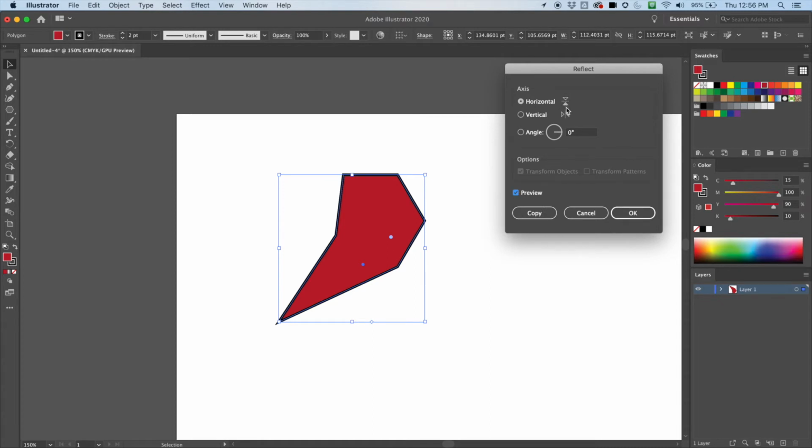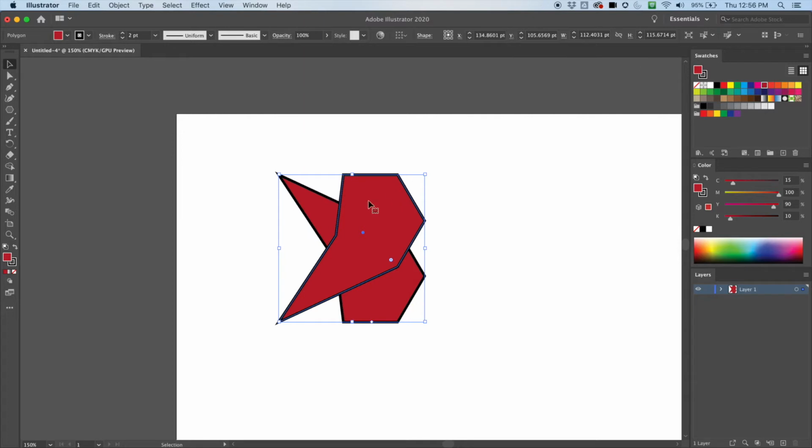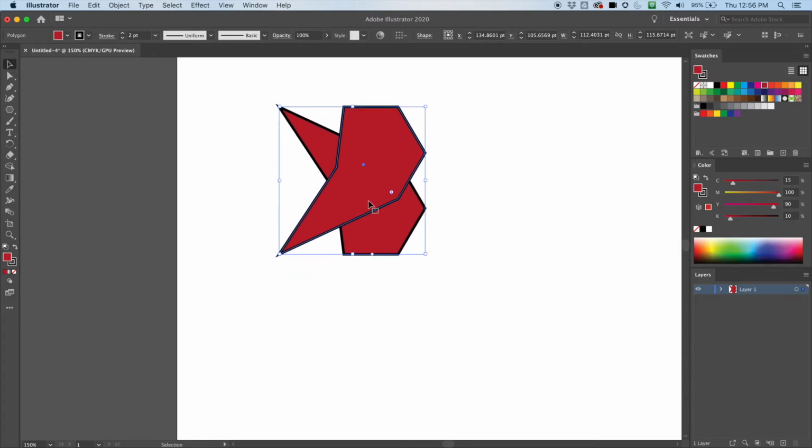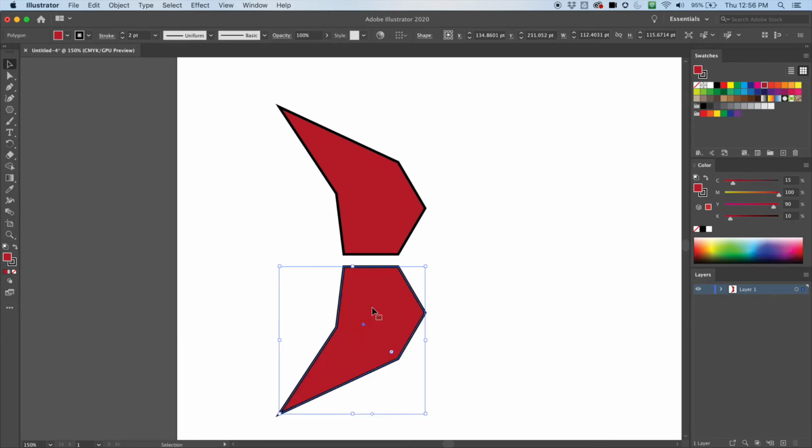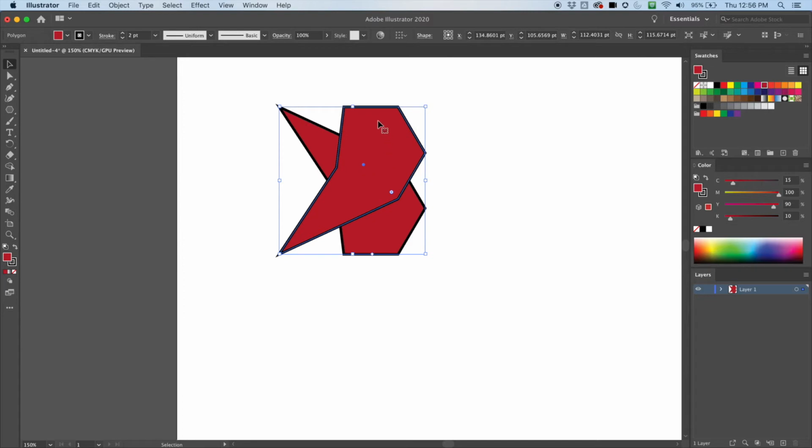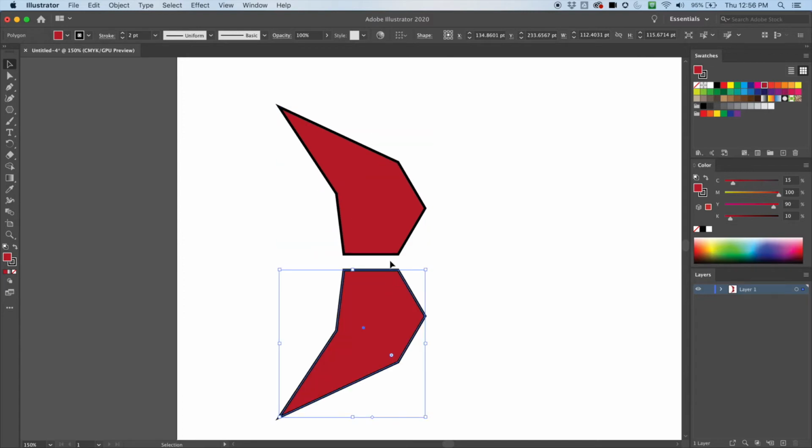And okay, let's say I want that kind of reflection here. Then I'm going to hit Copy instead of OK. And it's going to make another one. And that is super helpful when doing a lot of graphic work. So I'm going to move it down there, and I held Shift. Let's try that again. There we go. Oh, look, it looks like wings.